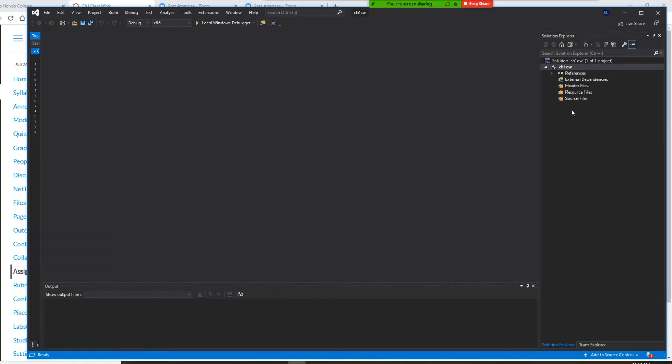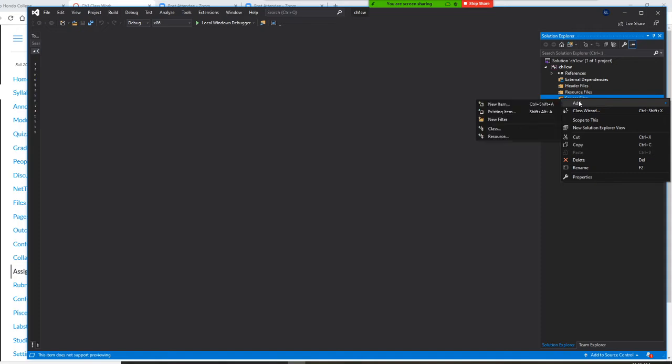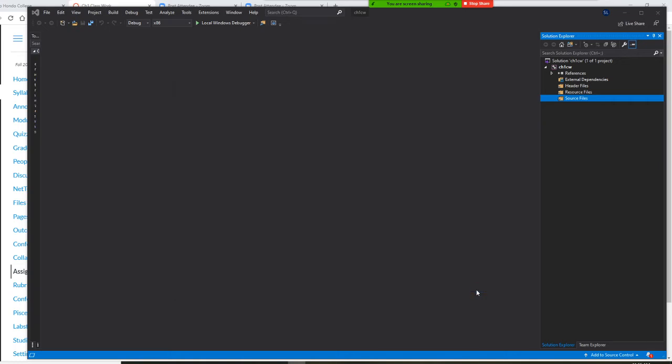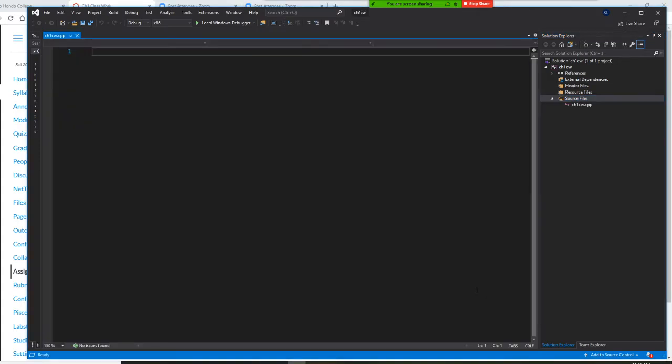Okay, so add the source file here. I need to right click it and add a new item. This is perfect. Don't do anything here, except change the name to chapter 1 classwork. Then I add. Alright, so let me make this 200%.